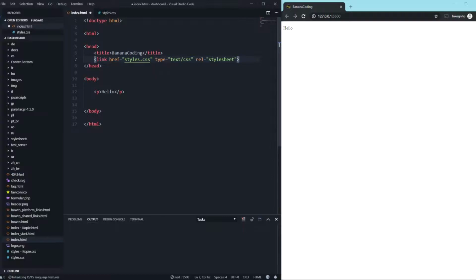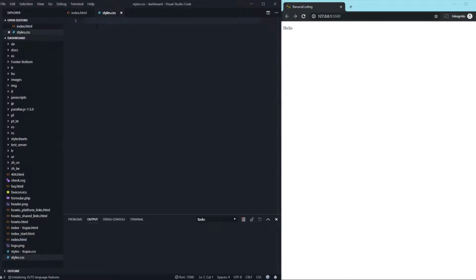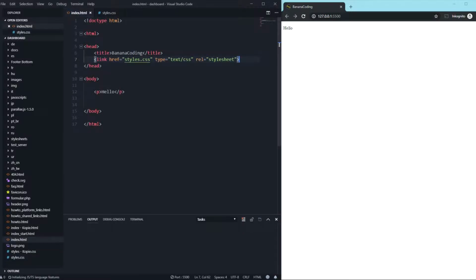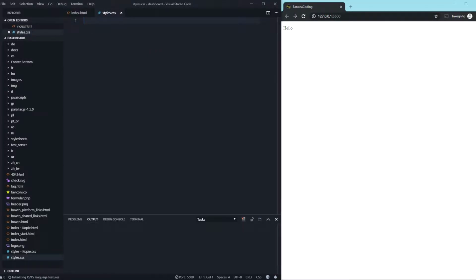Alright, as you can see, the link tag does not have to be closed as well. We save this, and I can start designing my website right now. That's very important: you can style a tag by just calling this tag, for example, my p tag with the hello here. Then I can open curly brackets, or braces, and write my first code.